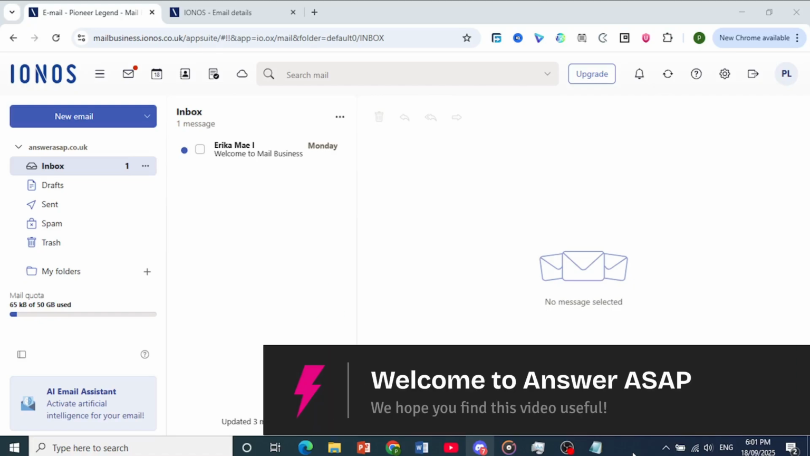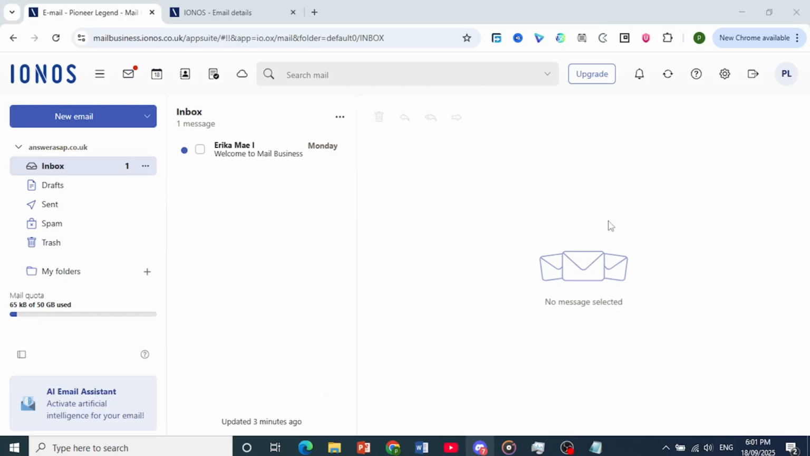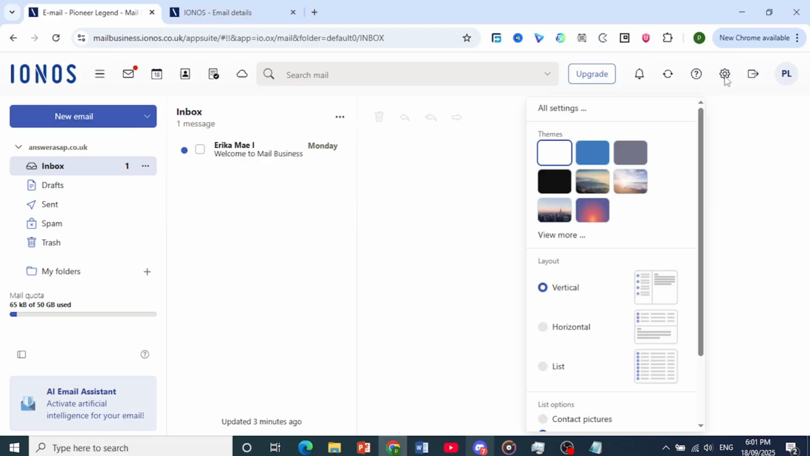Hey guys, in this video I'll show you how to create groups in IONOS Mail Business Mailbox. The first thing I want you to do is just log into your IONOS webmail dashboard, come to the top right and click on this gear cog to access settings, and then click here on all settings.